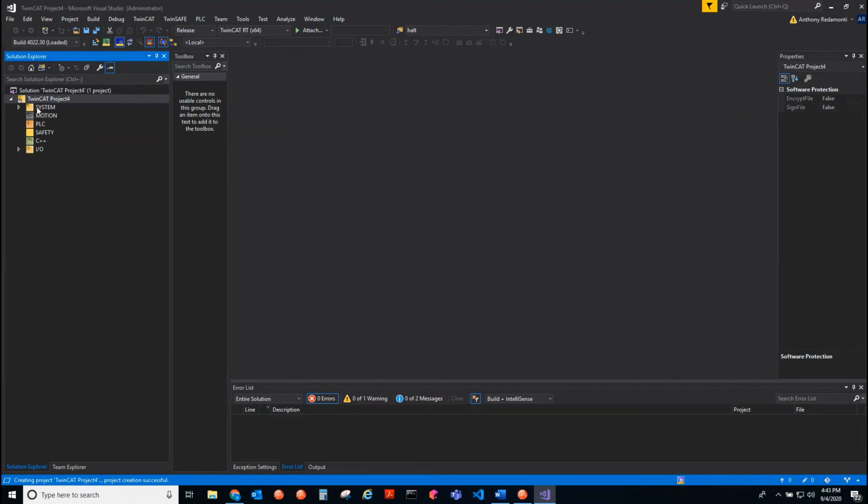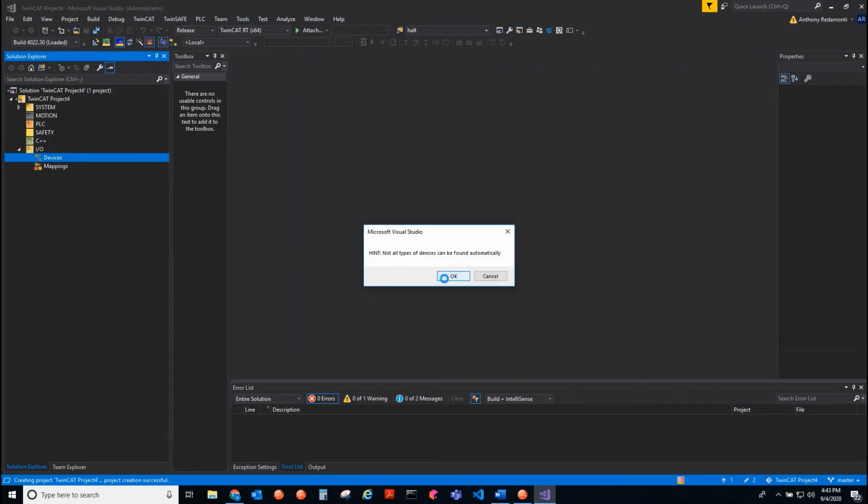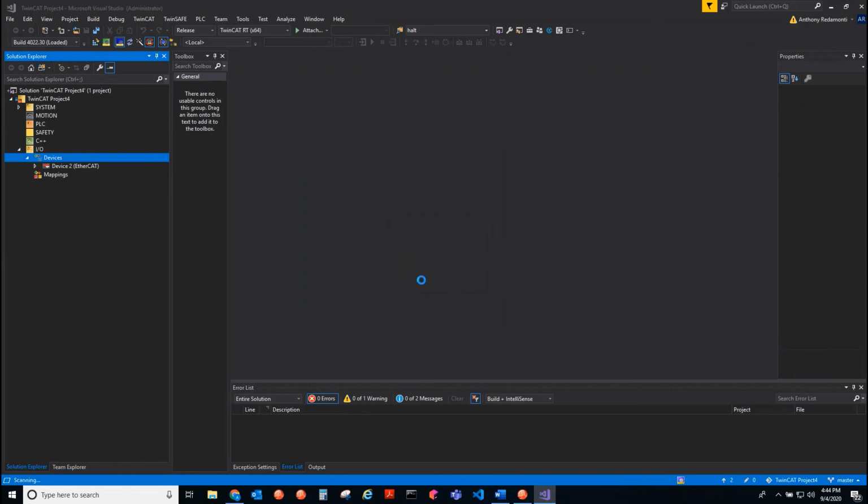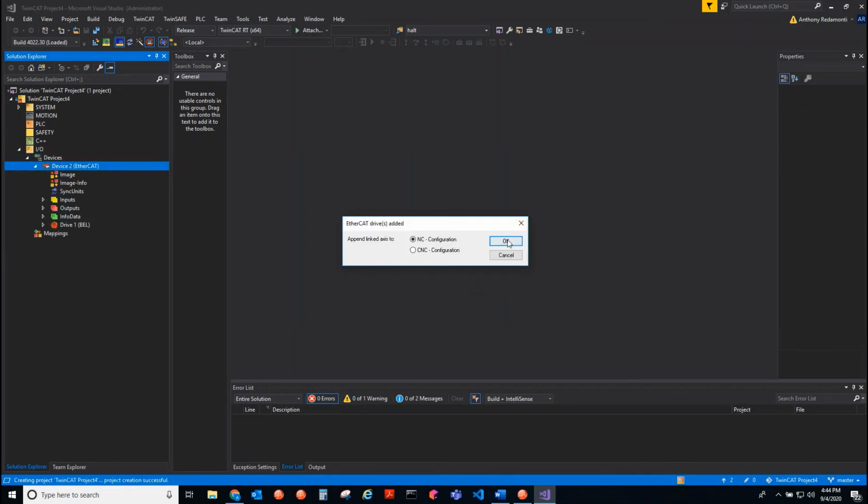So now we have a new project. I go to IO and devices. I right click and I select scan. And it finds the adapter with the drive. Select NC configuration. Yep.